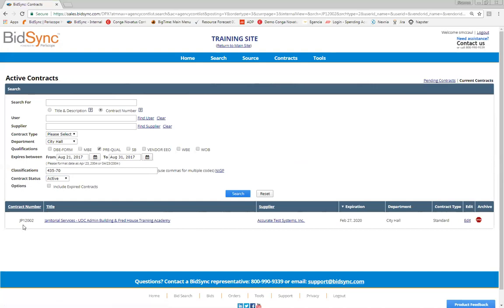Here on the search screen, we can see the contract number, the title. We can see the supplier that the contract is attached to, the expiration date, the department, in this case, because we're using sales, it's tied to a department, the contract type. We could edit and archive here.